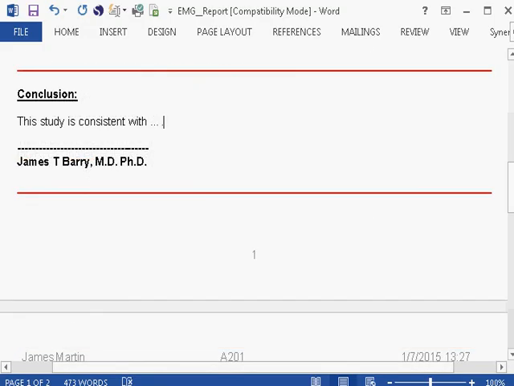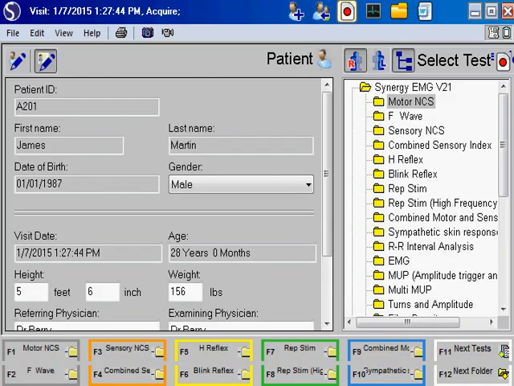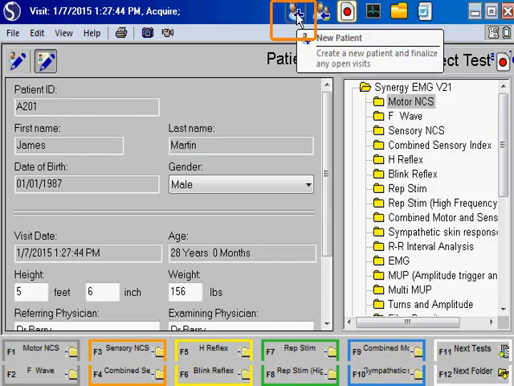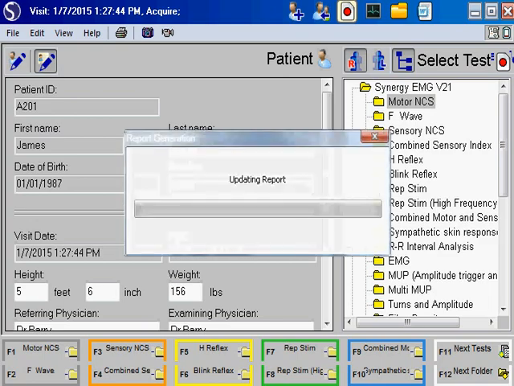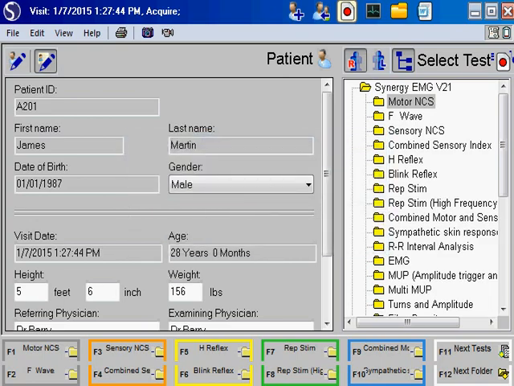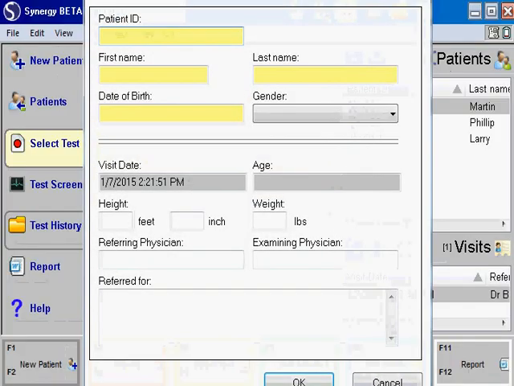Step number 7. This is the final step. We are finished with the report. Let's close Microsoft Word. Click on the X symbol in the top right corner and click on the New Patient icon. The patient record is closed, and we are ready for performing electrodiagnostic study in another patient.